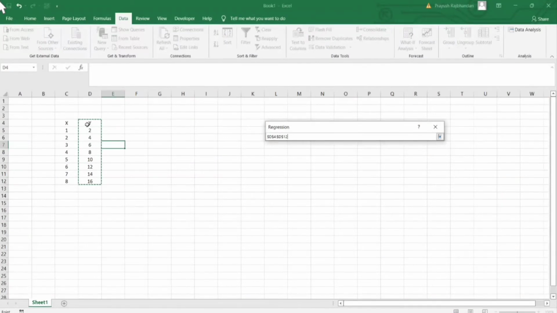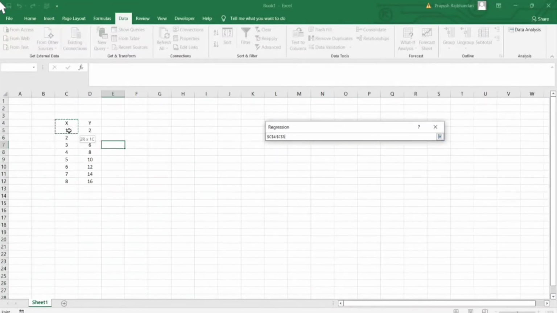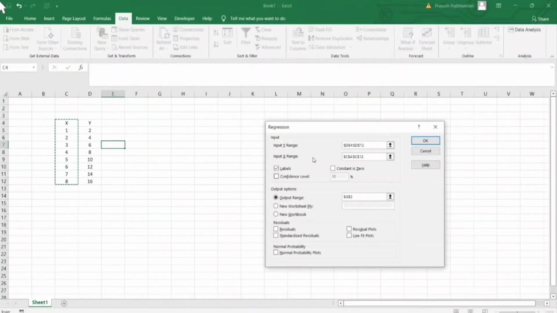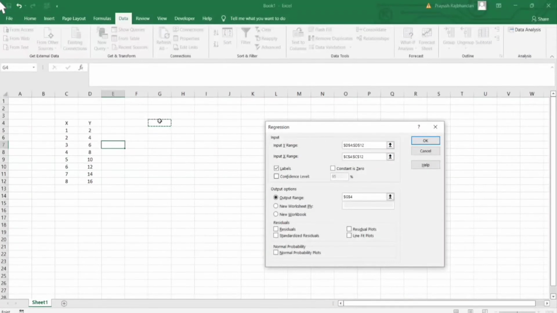Please note that I have also selected the letter y here, and then press enter. Similarly, I'll select the x range as well. Please note that I've also selected x here and then press enter. Because I've selected the x and y labels here, I'll click on this label checkbox. If you have not selected x and y, you don't need to tick this box. Then I'll select the output range. I'll just select here and then press enter.